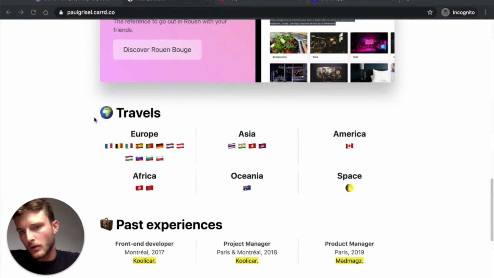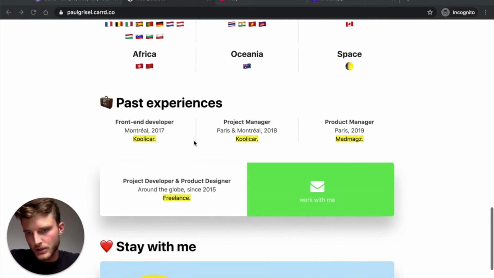Then there are all my travels. I have a section with my travels. If you are a designer or have some skills to show, maybe you can convert this travels section into your skills. For example, if you are a developer or you know Webflow, CAD, you can say which skills you know. And then here a section of my past experiences.